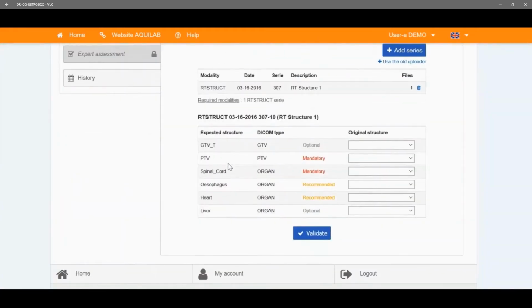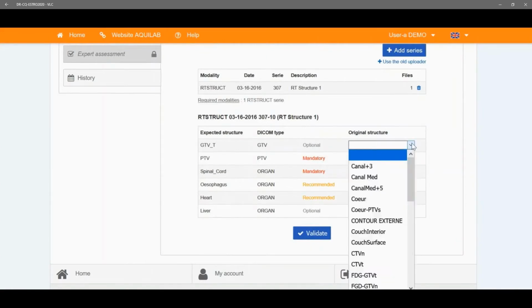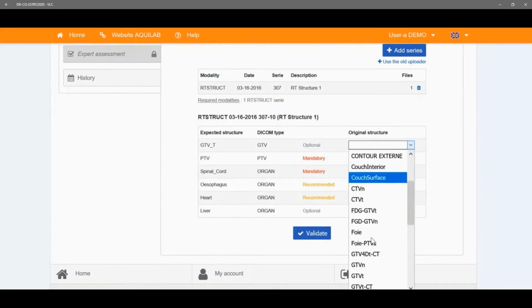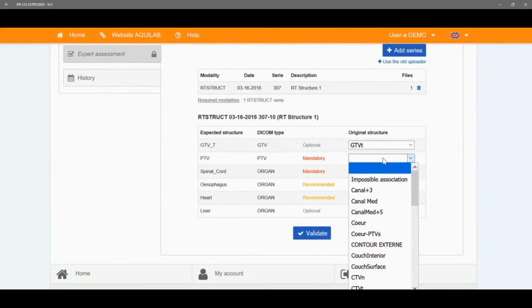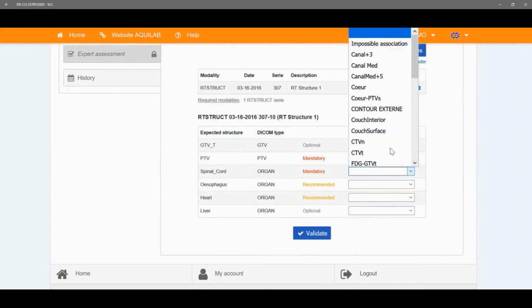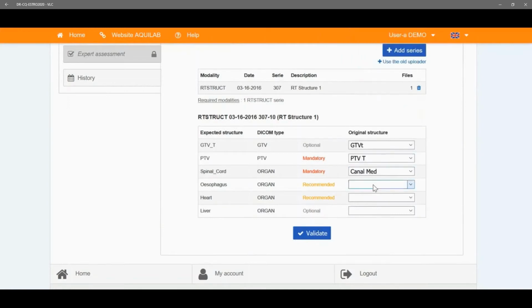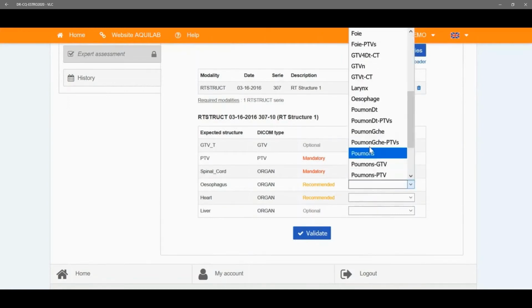After upload, you can see expected structure defined by the protocol, the characters of optional, mandatory, and recommended, and all the structure present in the original RT-struct. The site can make the association between the original and the expected structure. The expected structure can be customized to fit your protocol.